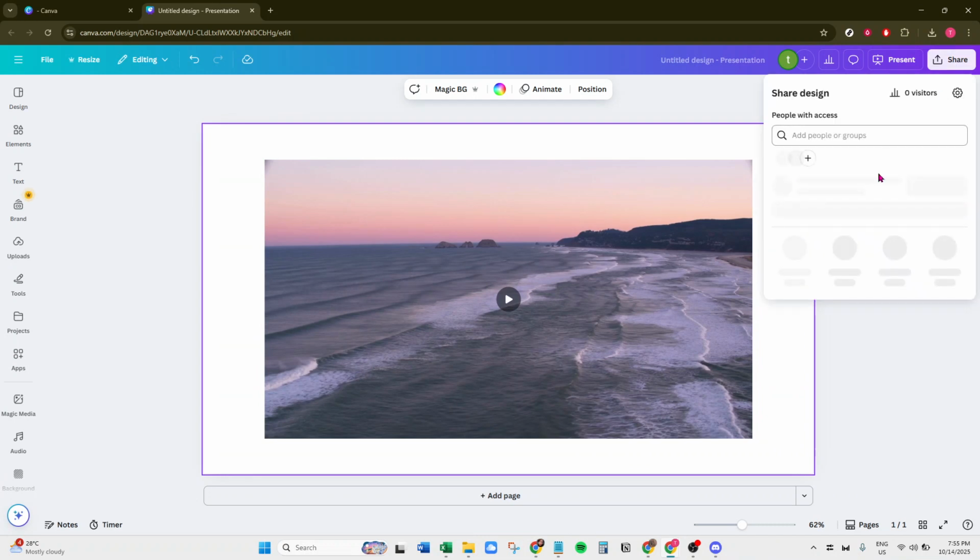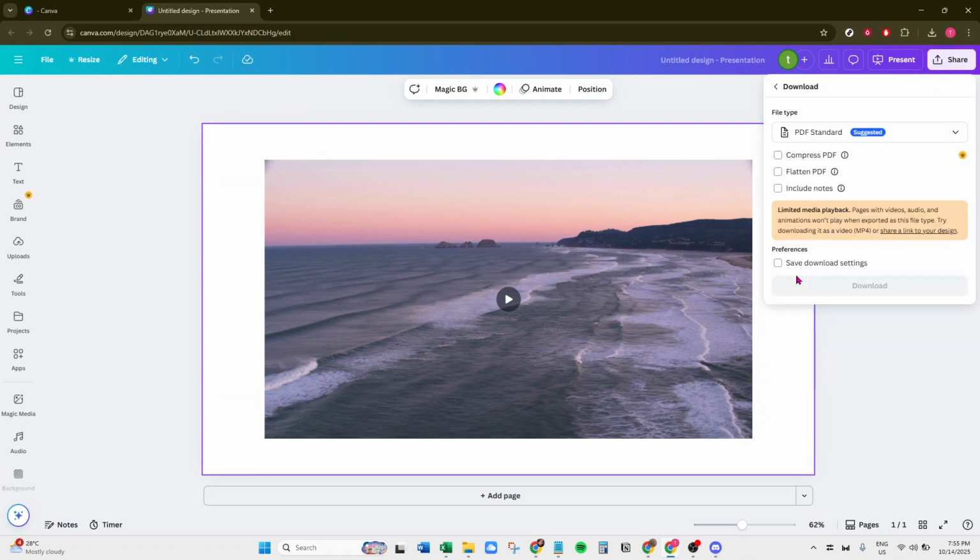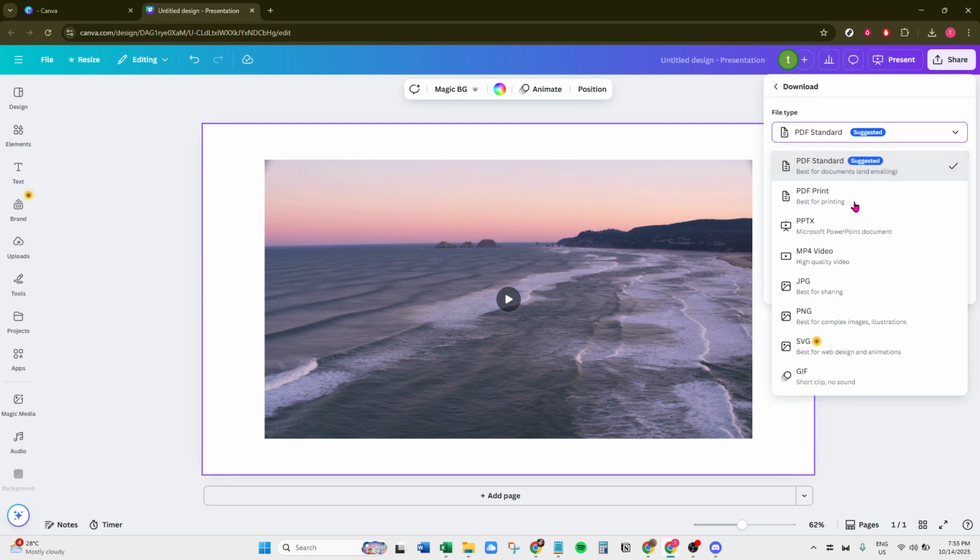And there you have it. You've successfully created a looped video in Canva, ready to captivate your audience with continuous playback.